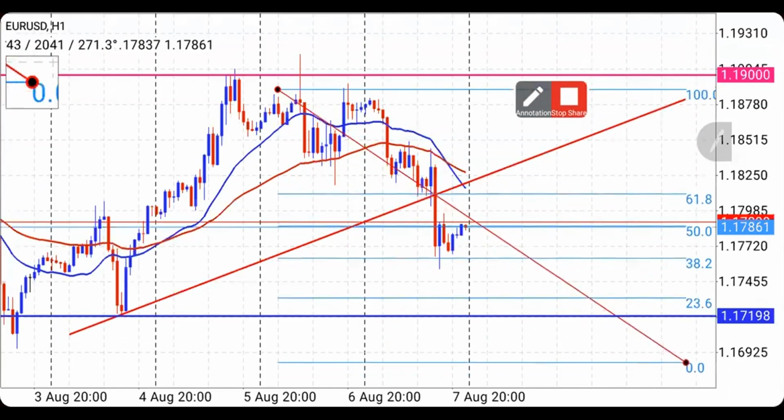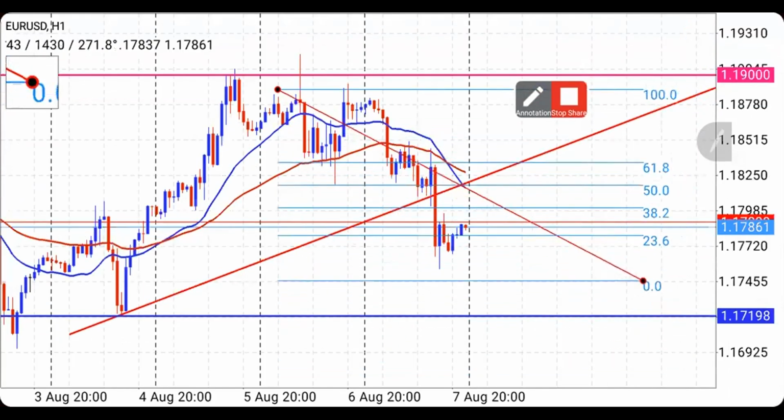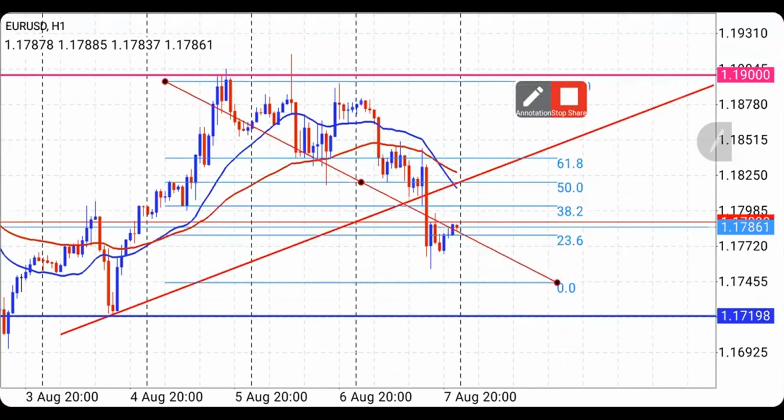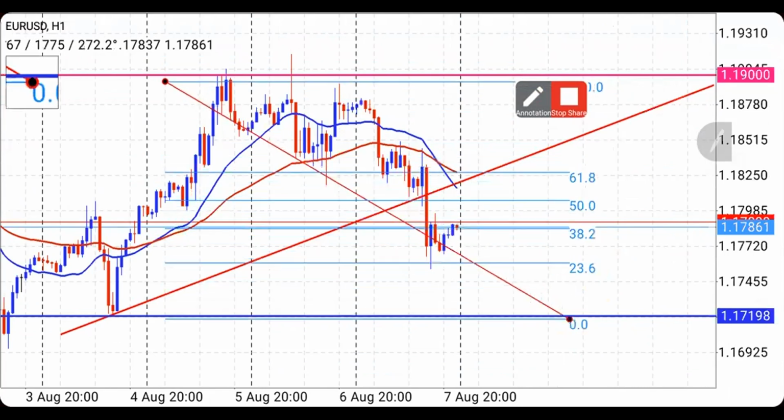You can see this is my Fibonacci. Draw it, place it anywhere that suits you. You can move it. You can also change the color. Same procedure. So that is it. I believe that is clear. So that is how to use your tools on your phone.